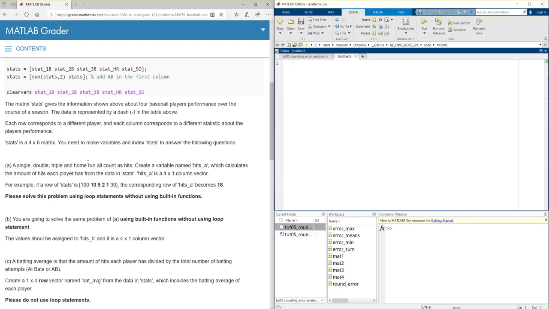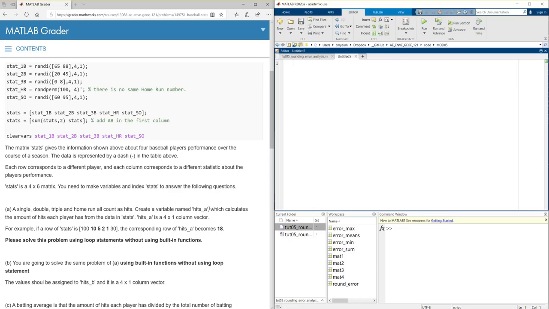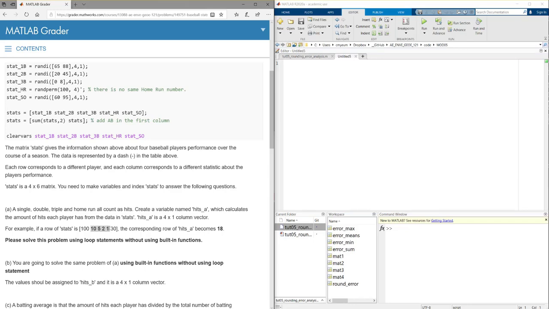Okay, let's solve problem A. Problem A is to compute the hits. Hits are the sum of the single, double, triple, and home run. The values are located in the second, third, fourth, and fifth columns, right? Okay, so create a variable hitsA which calculates the number of hits of each player. For example, the row of the stat is the stat for a single player, right? So we are going to add up the values from the second column to the fifth column. Okay. This problem is solved by using the loop statement without using the built-in function.